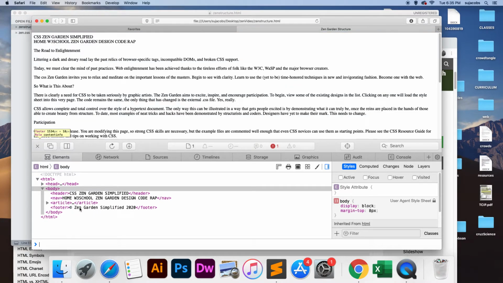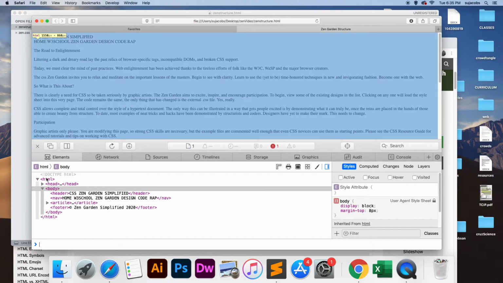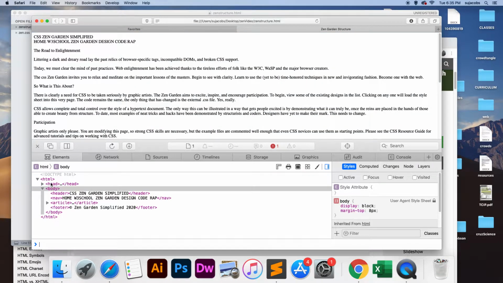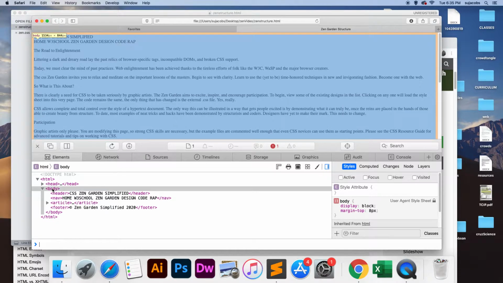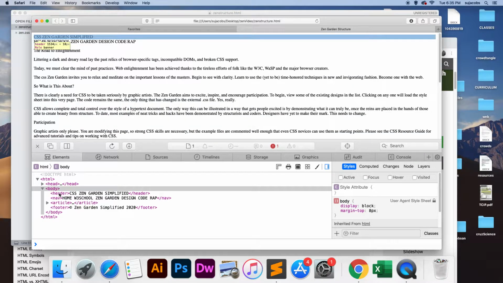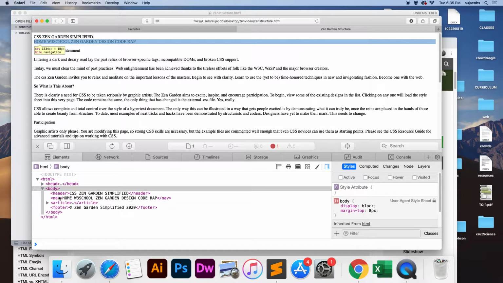Okay, this is maybe what... yes, this is what we want. Thank you, sorry, I was in the wrong place. So I'm in elements. Okay, and we can see the structure. Here's HTML. This is the head, which doesn't have anything in it that we can see on the page. Here's the body. Here's the header. Notice how it highlights the header area. The nav, the article, the footer.